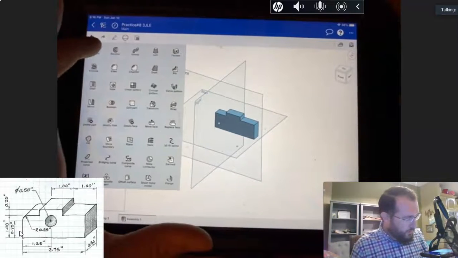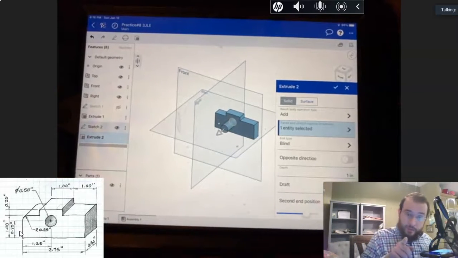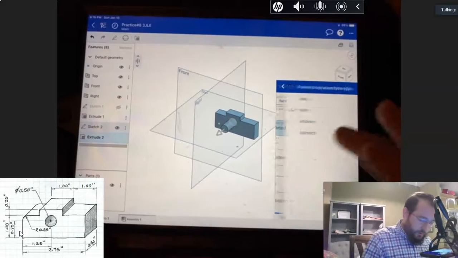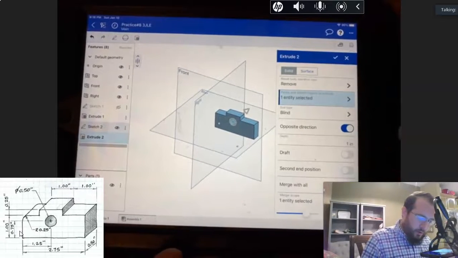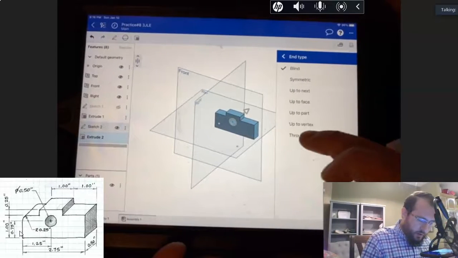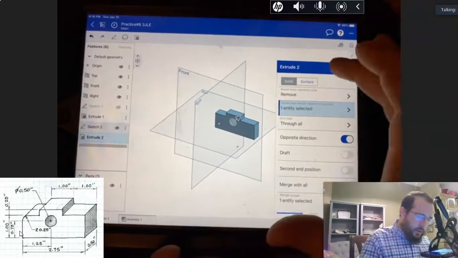So a 3D extrude with that hole. Not adding, but subtracting, so it goes through the part. So it's a remove, and I don't want it to just be a blind 1 inch cut. I just want it to go all the way through and hit the check mark.